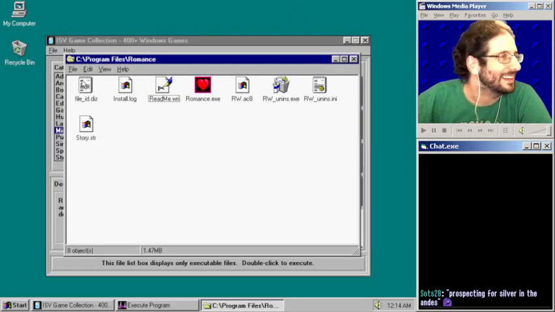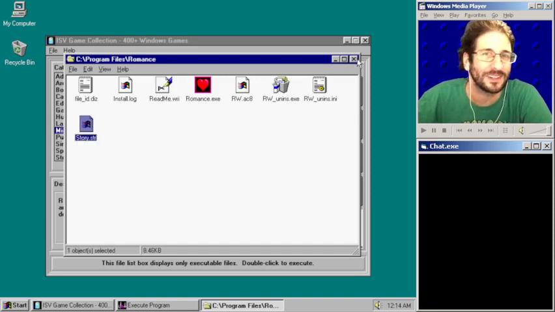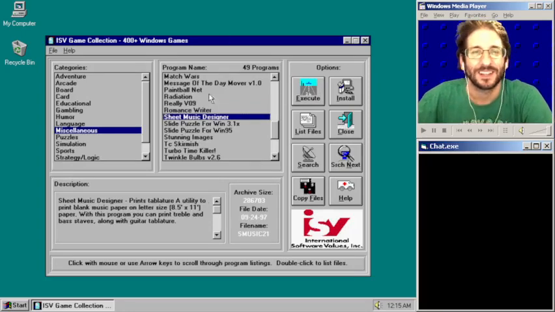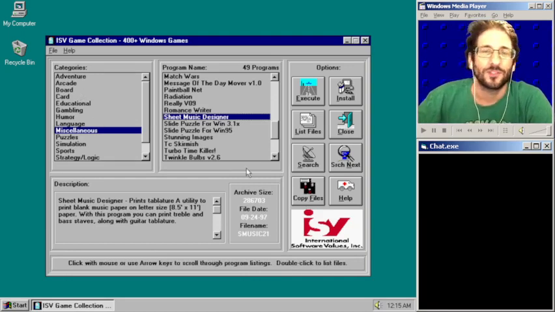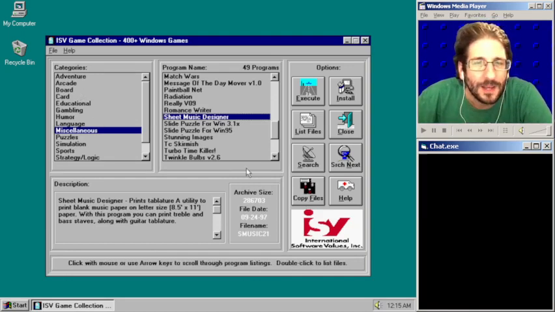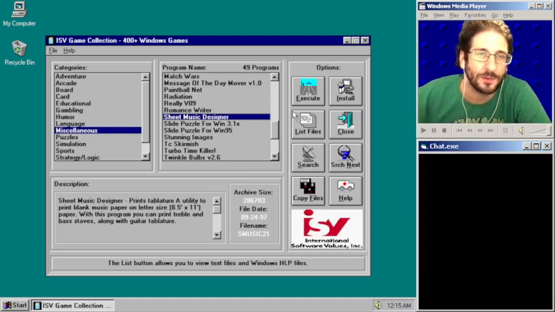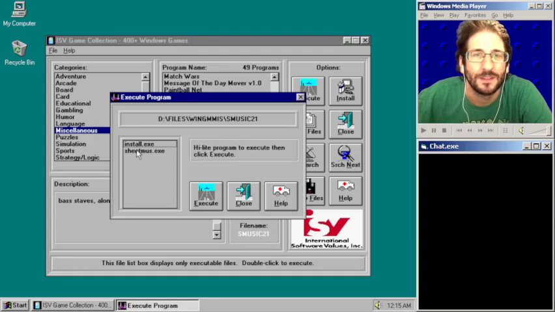Well, I'll do some off-stream homework here and try modifying that file later and see if it's customizable or not. Okay. Oh. Well, now we have Sheet Music Designer. Prints tabulature, a utility to print blank music paper on letter-sized paper. With this program, you can print treble and bass staves, along with guitar tablature. We can just run it as is.